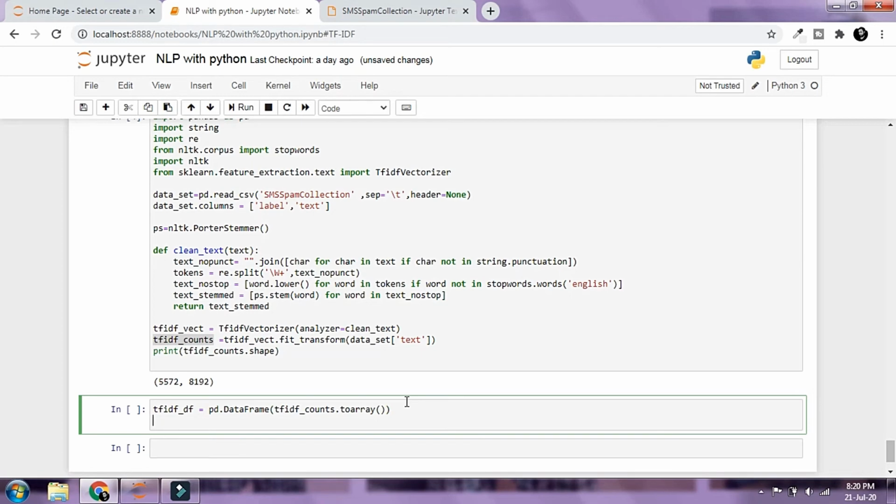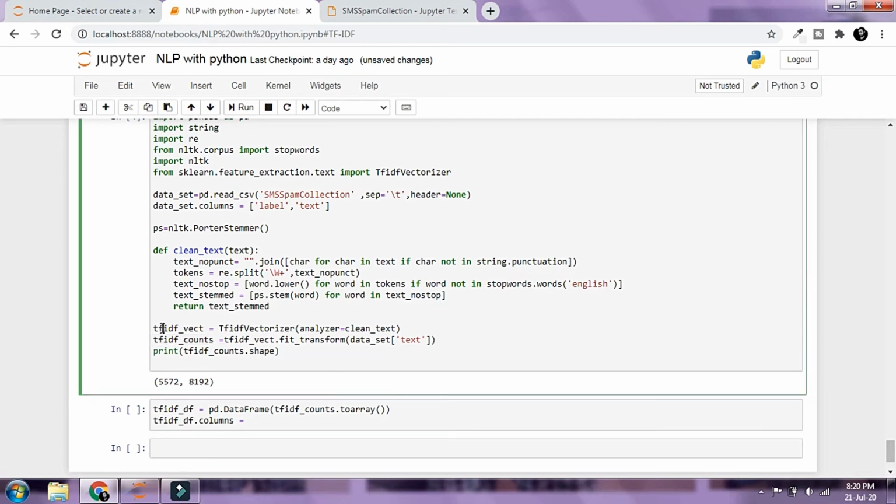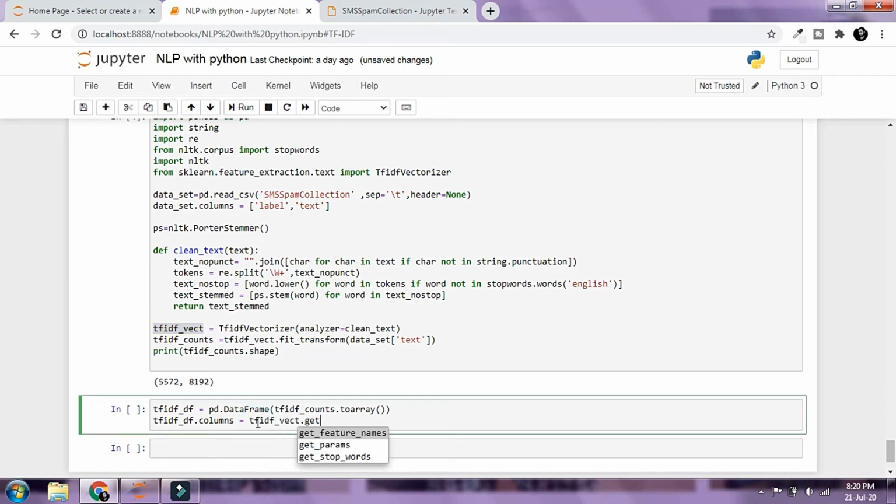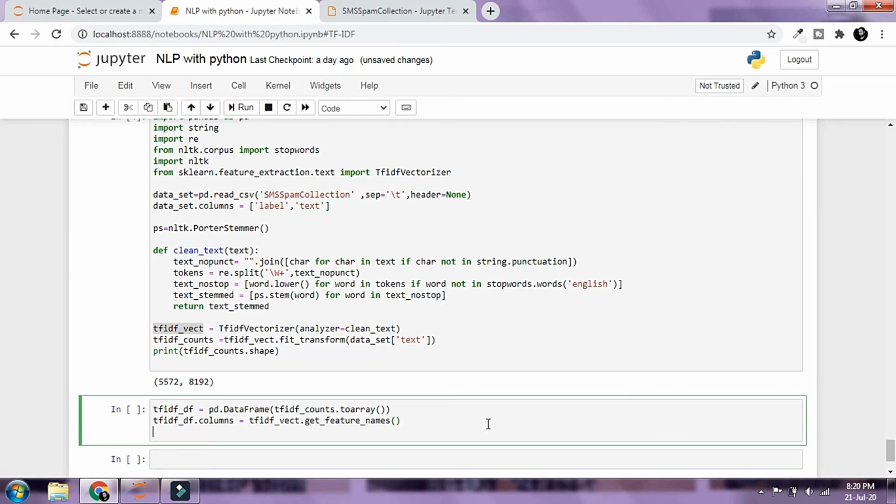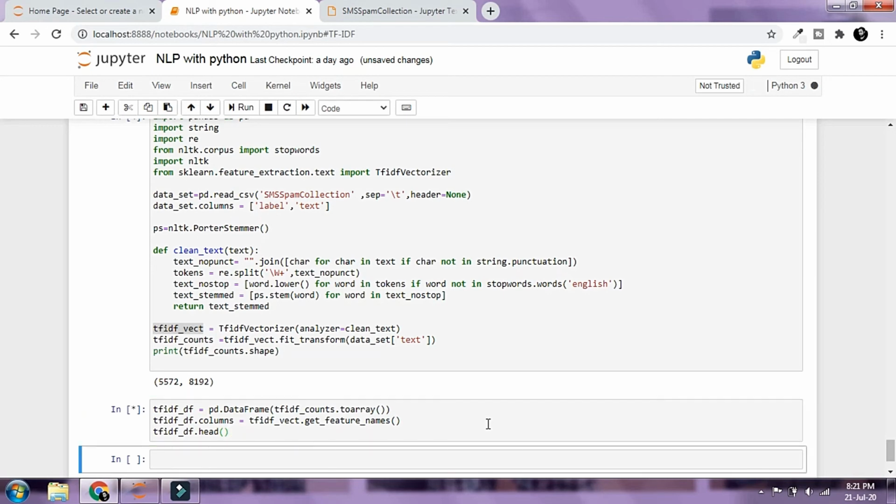and let's try to assign names to the columns inside our data frame. So I'd say tf-idf_df.columns equals, so I would grab this tf-idf_vect.get_feature_names, right? So those would be our columns inside our data frame, and let's try to print our data frame. So let's say tf-idf_df.head. So that would print the first 5 rows inside our data frame, right? So let's try to run this.